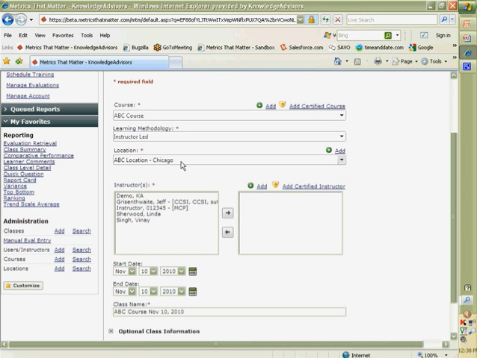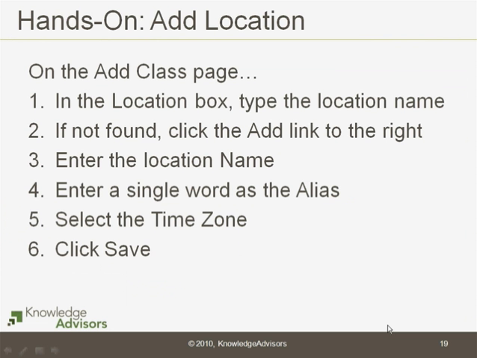Why don't you go ahead and take a moment to choose the location for the class that you're scheduling today. On the Class Add page, you'll want to check the location drop-down and see if the location already exists. If it doesn't, go ahead and click the Add link to the right of the field, enter the location name, enter an alias, select the time zone, and click Save.